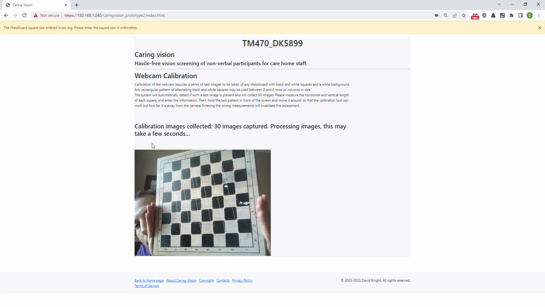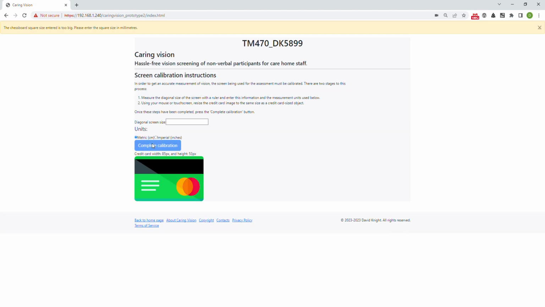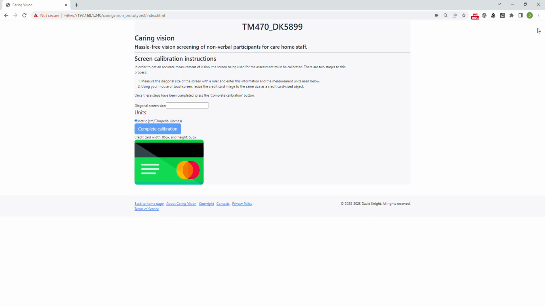it's processing. Of course, how long it takes to process will depend on the speed of the computer. This is all being done on the actual computer that you're using. Nothing is being sent to the server. So it's done that, and it's obviously passed. If it hadn't, it would have brought up an error message telling me that the calibration was inaccurate, but obviously I was happy with that calibration.